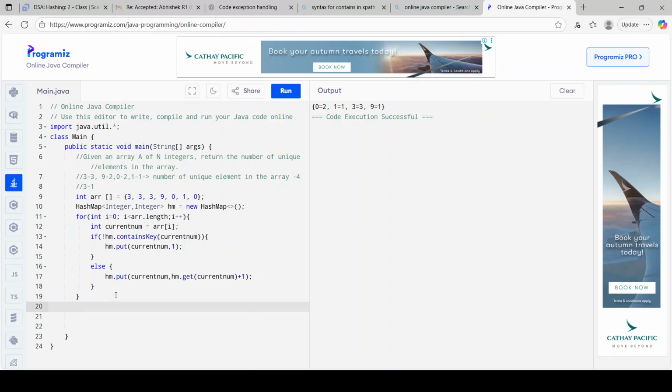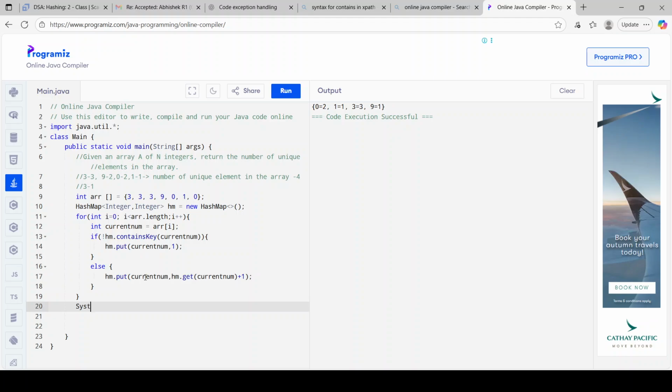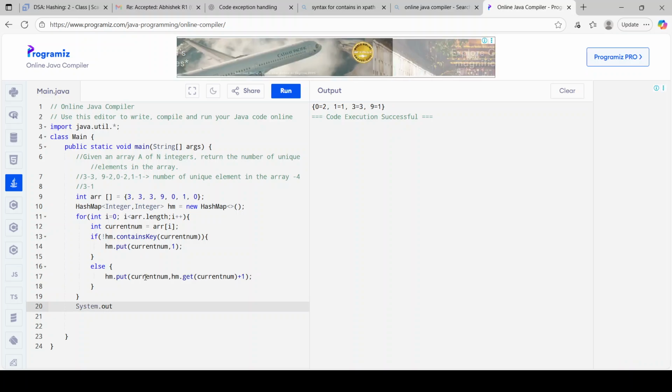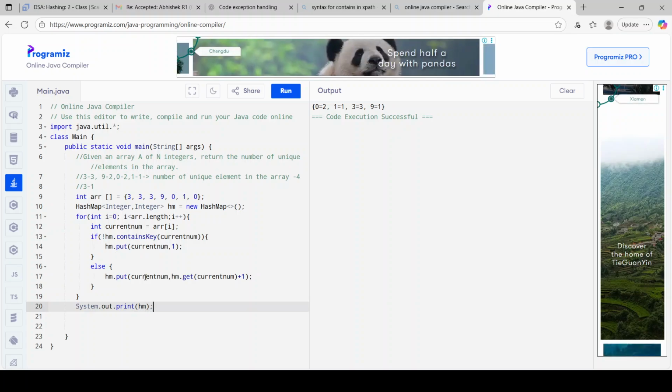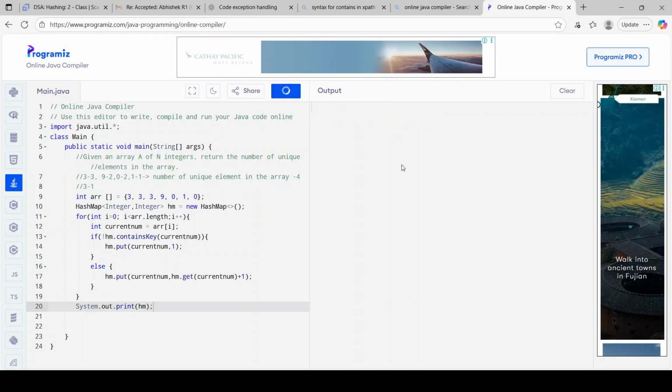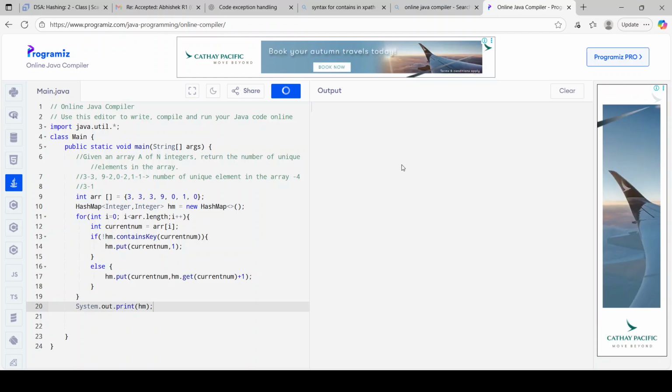Now I am just printing it out. Let's check how my hash map looks. For that I will simply do System.out.print(hm), right? I am running the code. So you can see now I have 0 two times. It is saying 0 is coming 2 times, 1 is coming 1 time, 3 is coming 3 times, 9 is coming 1 time.